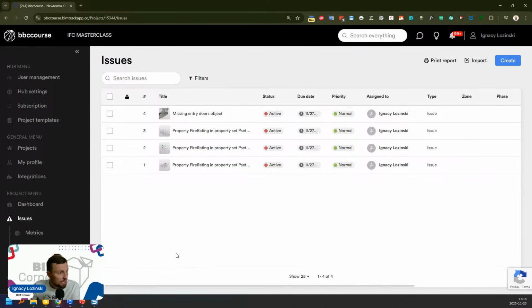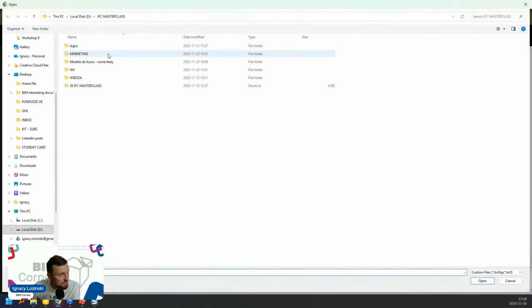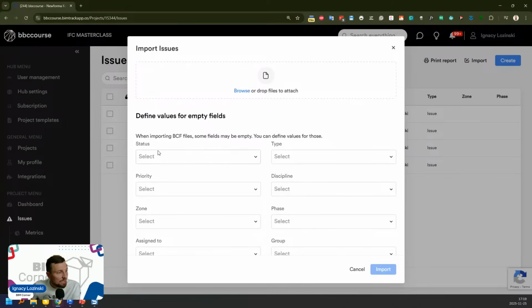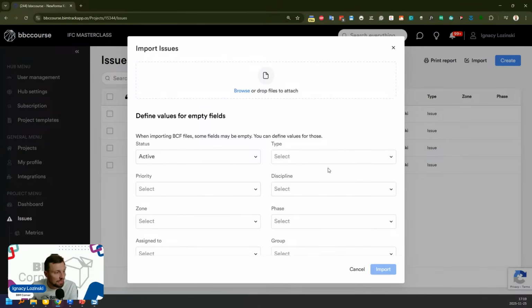performed. In our case, I already added the issues from the BCF file before, but in order to add them, it's very easy to do. We go here into import, we browse the IFC, the IDS, for example, this one. We set different values for fields. So for example, if we need to define what the status of this particular issue is, is it resolved? Is it closed? Is it reopened? Is it still active? What kind of issue is it? So for example, we set status to active.